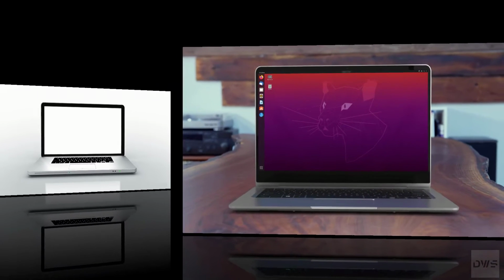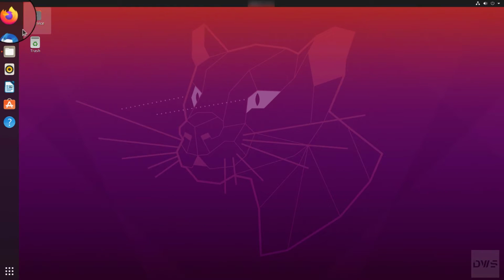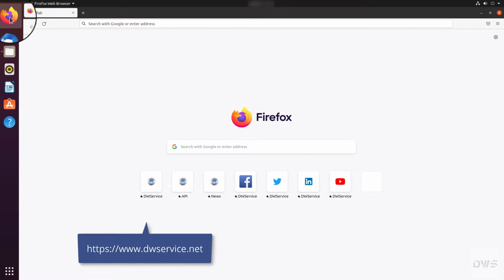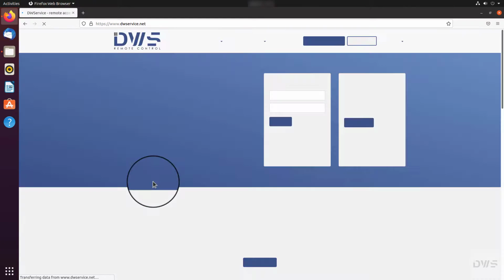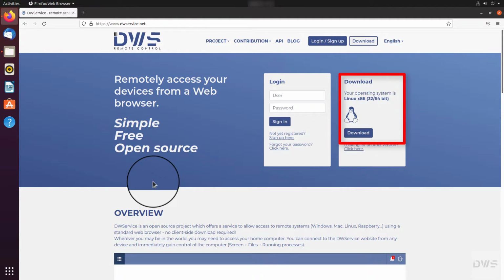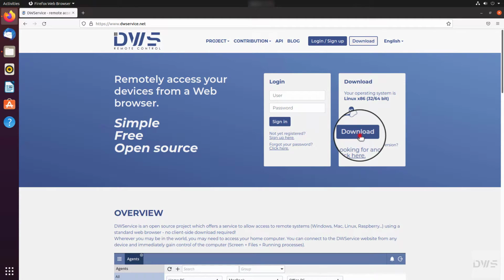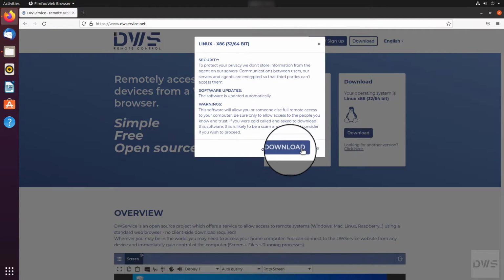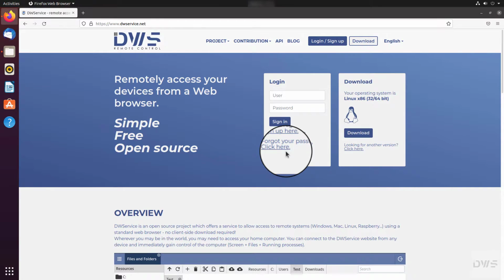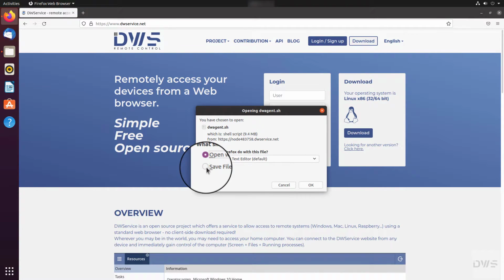Now, let's see the other device. Open a browser. Open the website. The system recognizes the operating system you are currently using. Please click on the download button to download the agent. Please read the information carefully. Click the download button again. Choose the save file. Click OK.